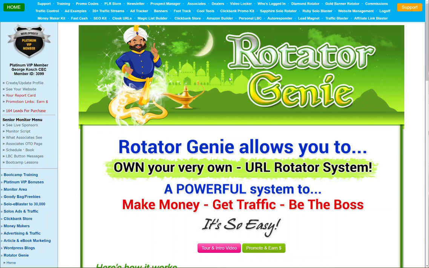Rotator Genie. This is a program that allows you to broadcast several URLs using one URL, and it will either rotate them and send the traffic to all of the URLs in the system randomly, or based on the amount of traffic that they're getting, so that they all get an even amount of traffic. And those URLs include your URLs or URLs from your customers.